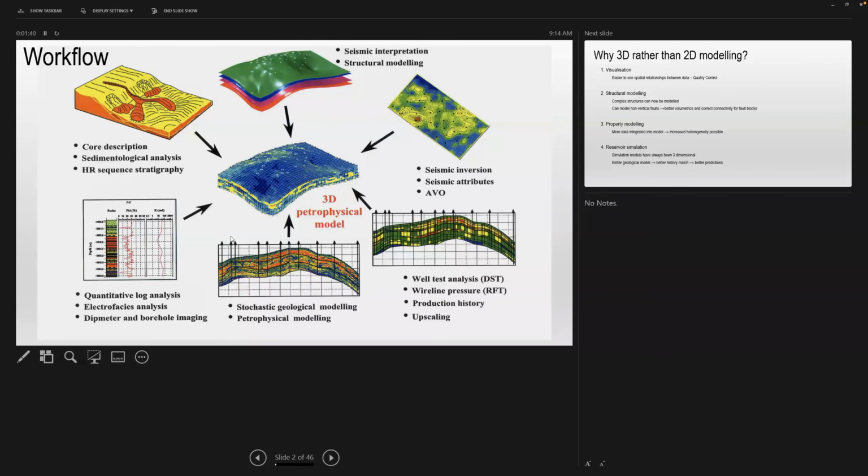Why do you need seismic interpretation? After seismic interpretation, a geophysicist gives you some horizons. After that, you should be able to import those horizons and adjust them with well data.